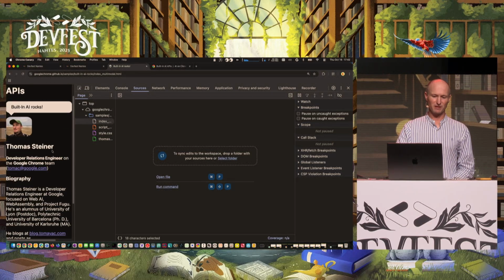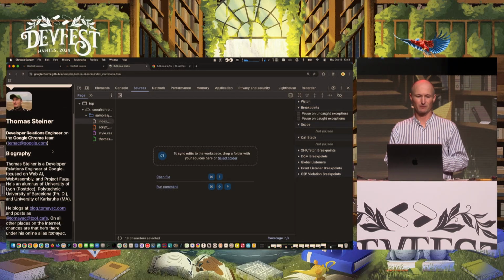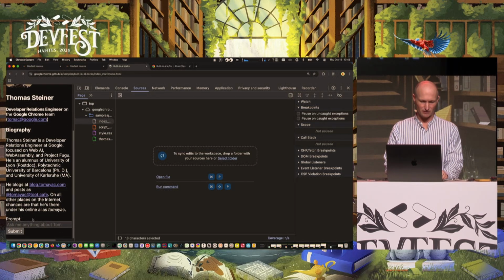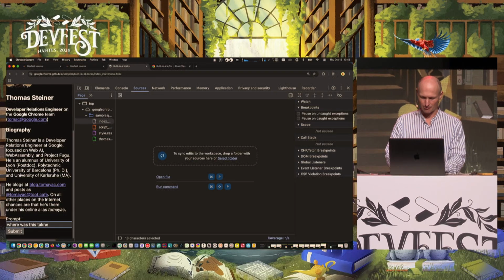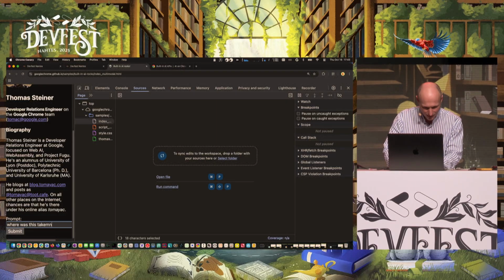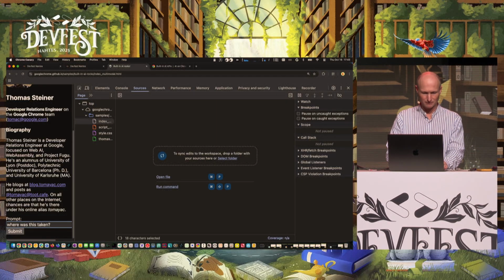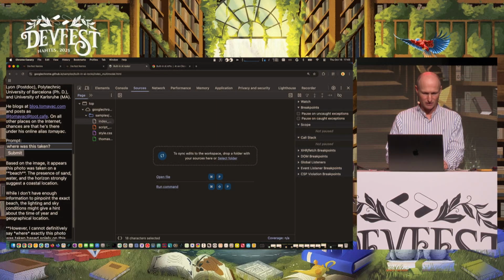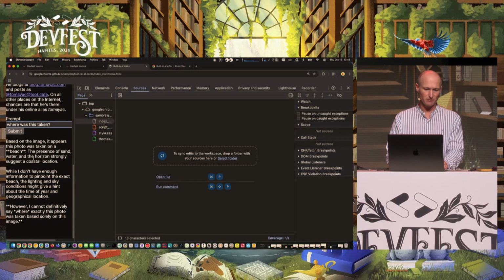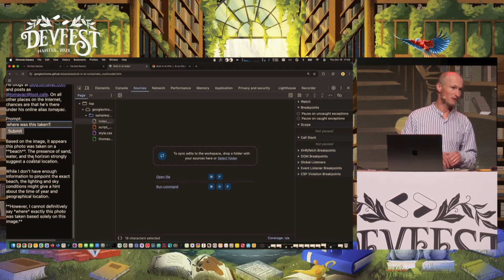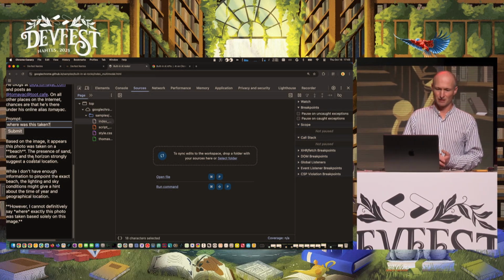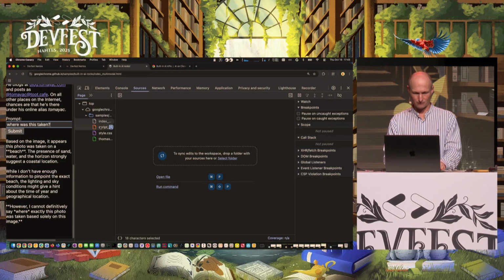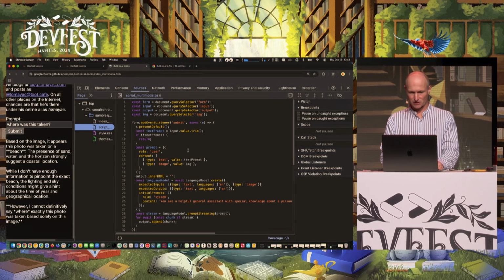Next, we have multimodal. So we can make the model aware of the image. So I can say here, where was this taken? And then it says, based on the image, it appears this photo was taken on a beach. The presence of sand, water, blah, blah. So you can see it actually, again, looks into the image, makes sense of it. So how does this work?